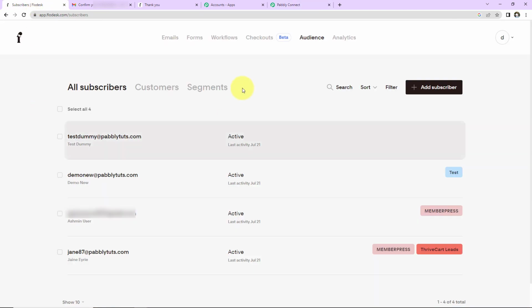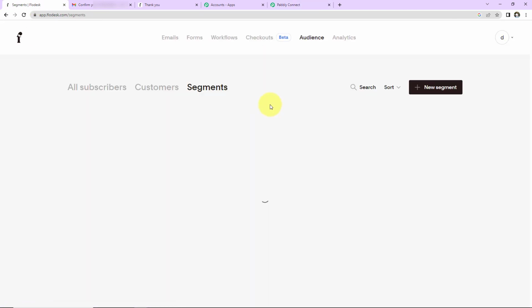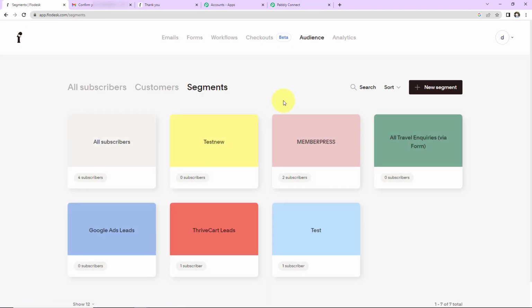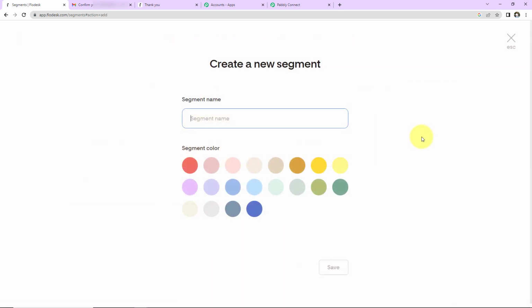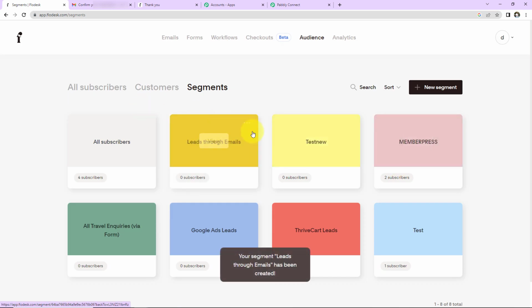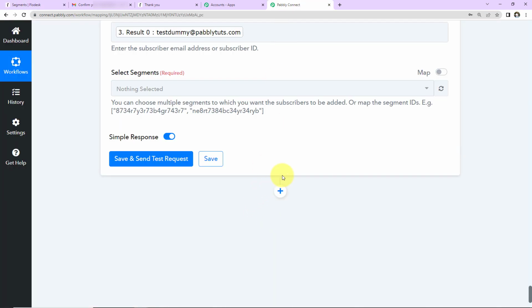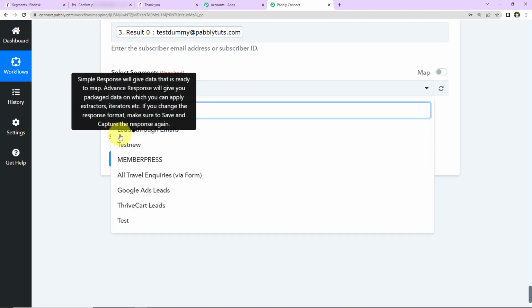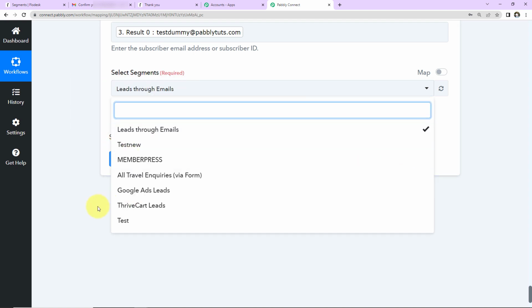So here let me take you to Flodesk, and let's go to segments. So you can see we have created a lot of segments already. Now I can always create a new segment. Let's name it as leads through email. And now I'm going to give it a yellow color. I'm going to click on save. So once this is done, now I'm going to take you back to Pabbly Connect. Here I'm going to refresh this page, and this time I'm going to choose the segment leads through emails.